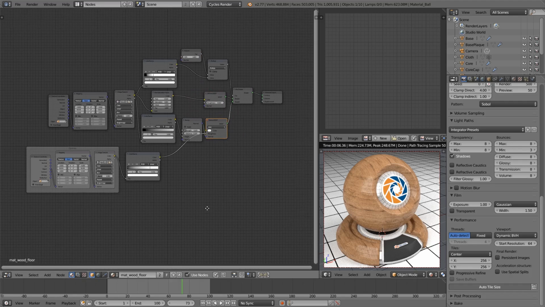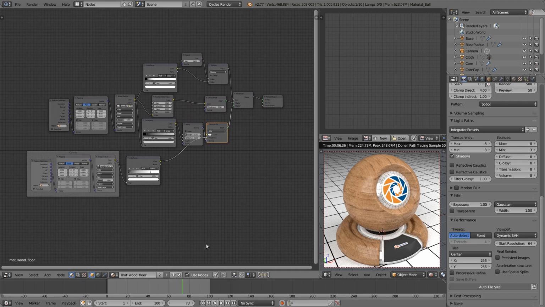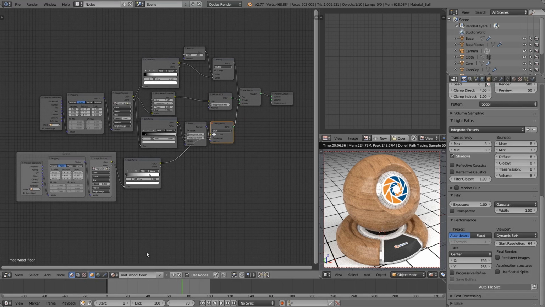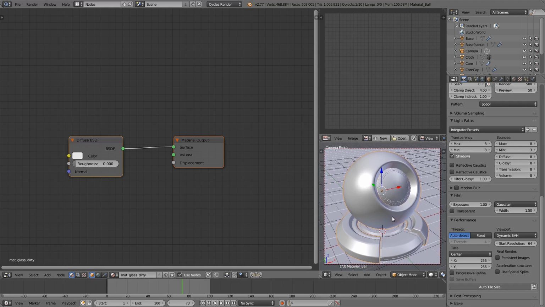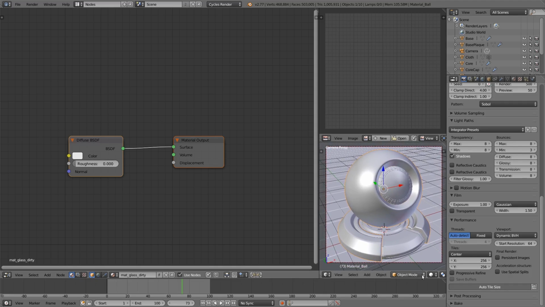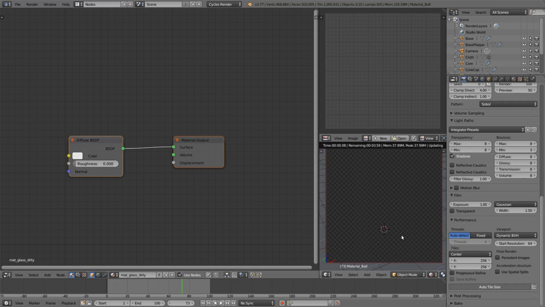So we've done our plastic and our wood. The next thing we're going to take a look at is glass. So let's close that. So create new material, matte glass dirty, because we're going to make some dirty glass. Oh, that's gone off rendered mode. Could you tell I had to pause the recording? Yeah, don't ask.